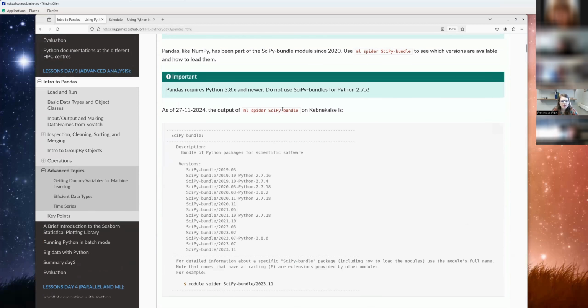If you need, so Pandas specifically is part of this SciPy bundle, unless you're using an Anaconda distribution for Python. So if you're using the pip packages, in other words, SciPy bundles are the ones that contain Pandas, and that requires Python 3.8 or newer. Did I see a hand go up? No. Okay.